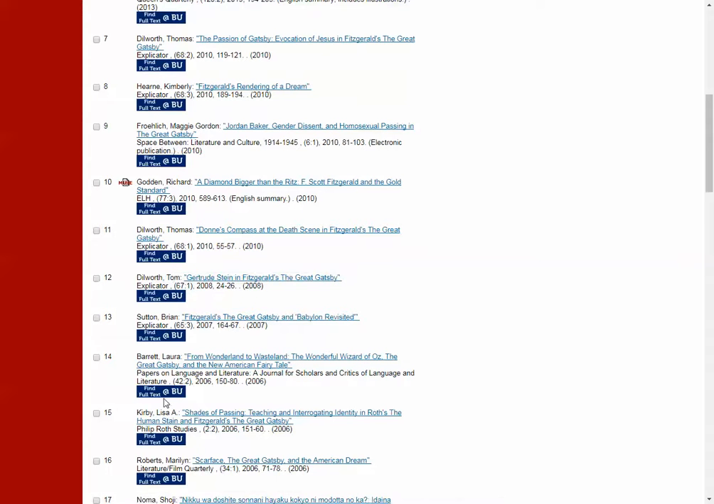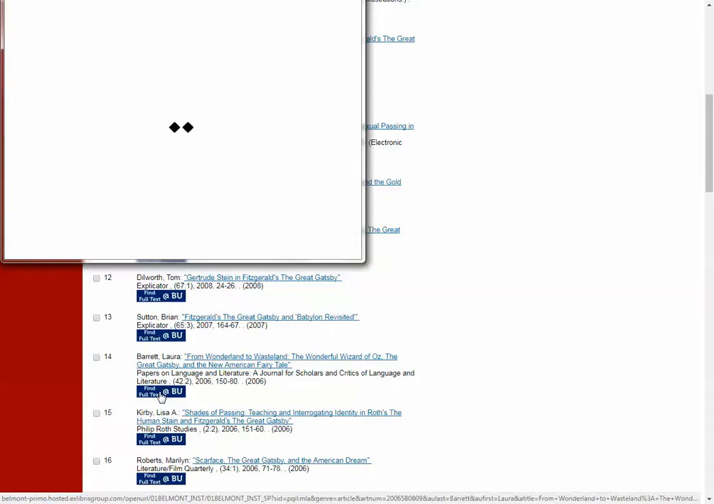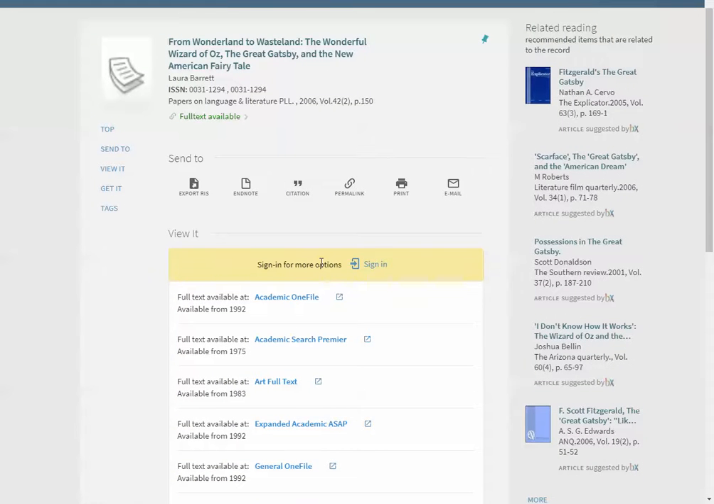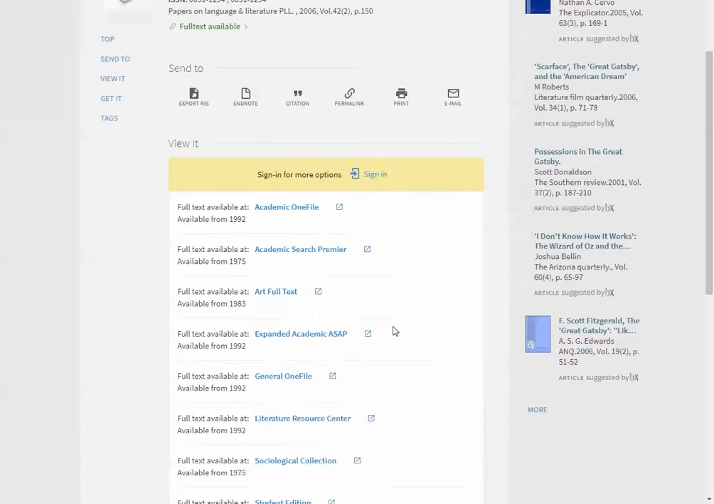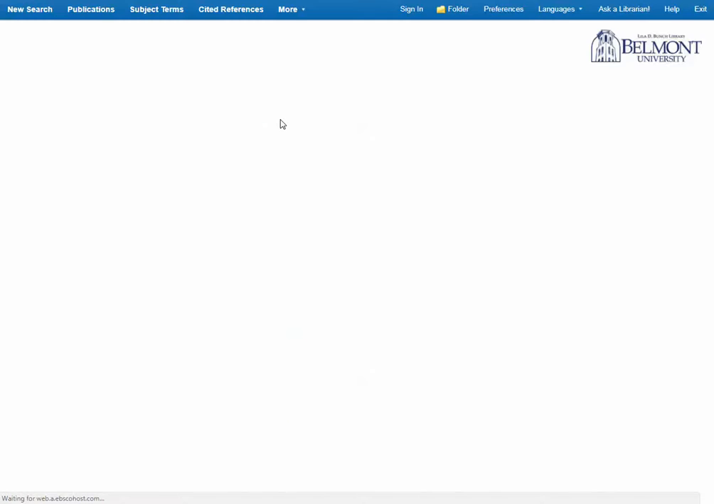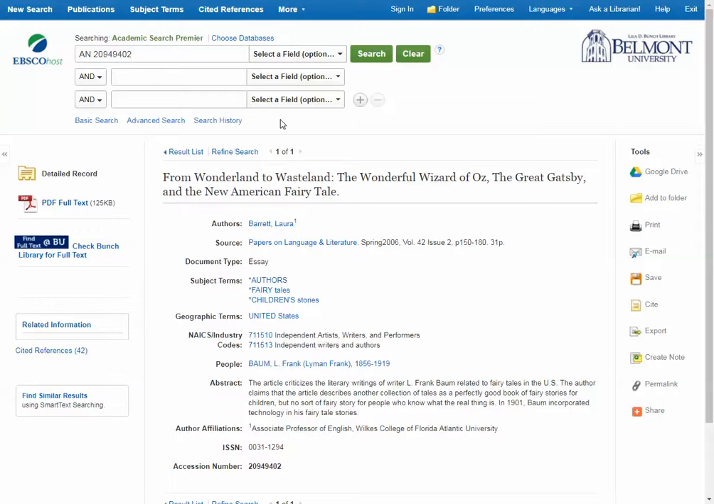Let's look at number 14. And we'll open up this window. And now you can see that this article is available in a number of other databases. And when you click on one, you're in another database where you see the record for the article that was on the previous list. You can click on the PDF icon to view the full text.